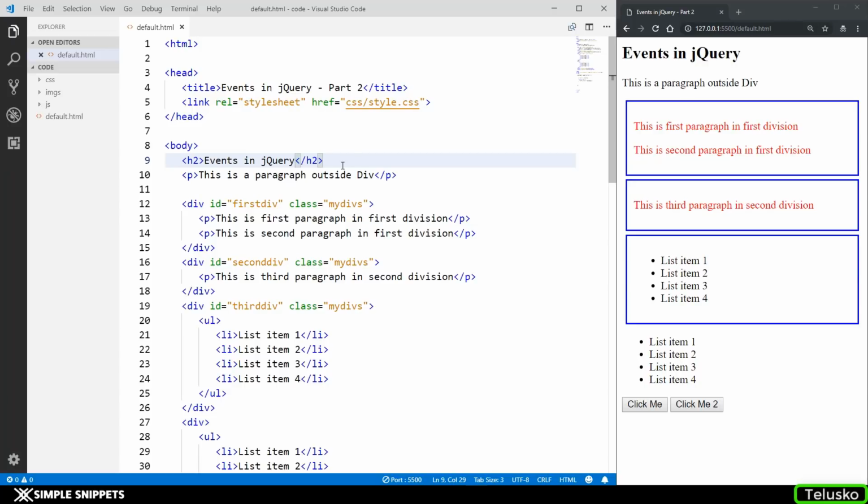And this is sort of like the part 2 of events in jQuery. So in the previous video of this playlist, we saw what are events in jQuery and how they are handled a little bit differently compared to what it is in JavaScript. And we are going to be taking a look at a few more jQuery events which are predefined in this video. So make sure you watch the previous video if you don't have any knowledge about events in jQuery.